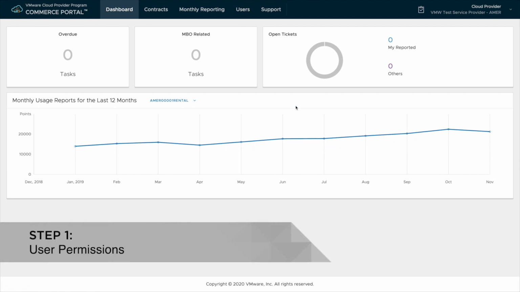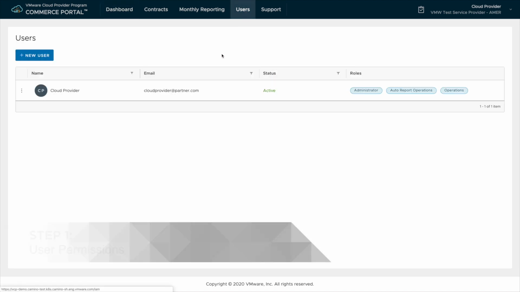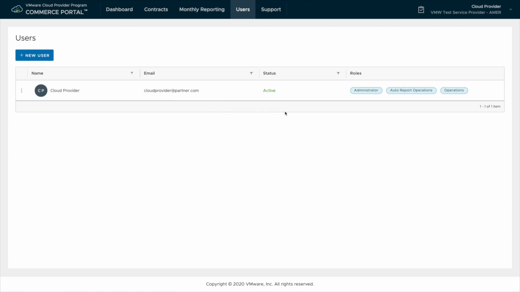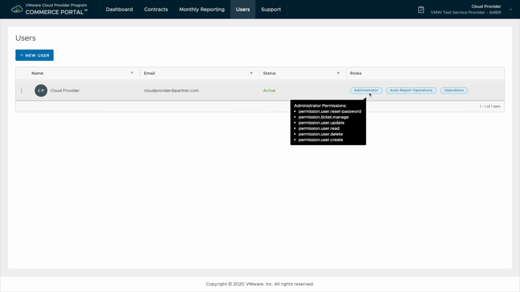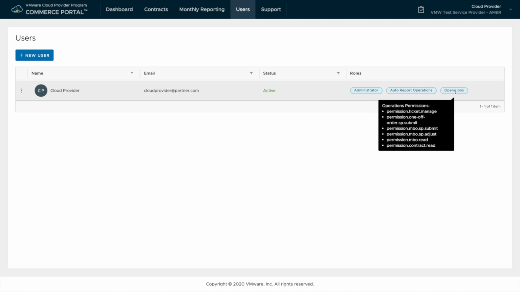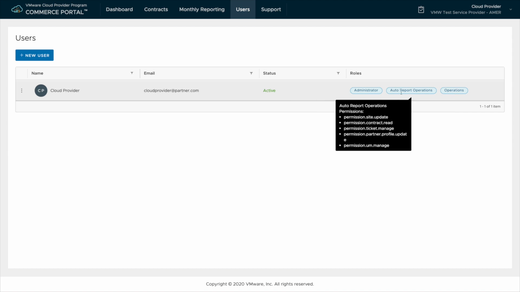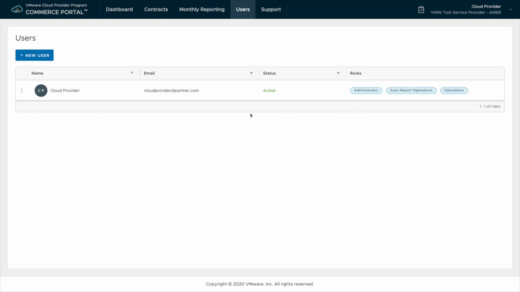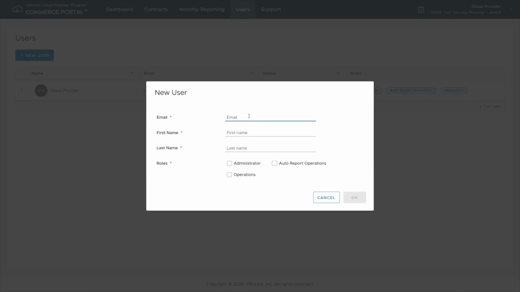To get started, let's make sure we have the right user permissions. We need to make sure that our user account inside of the vCPP Commerce Portal has the auto report operations role. Administrators have access to change user roles. Operations has the access to submit monthly reports, but auto report operations is used to make sure that we can onboard into the service and add usage meters to our contracts. If you're not an administrator, you can ask your administrator or contract owners to add the role to your account.